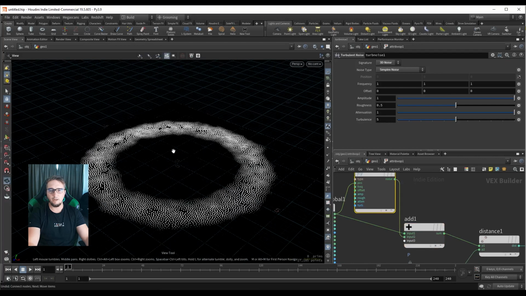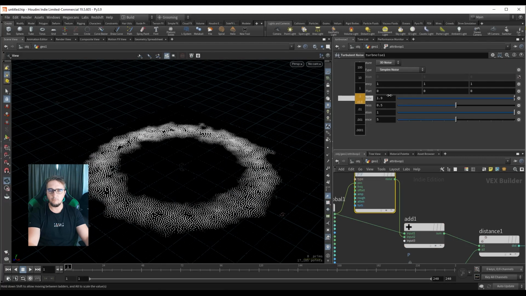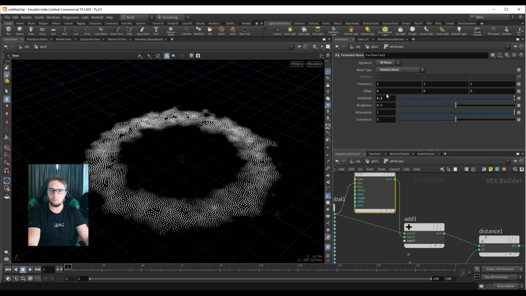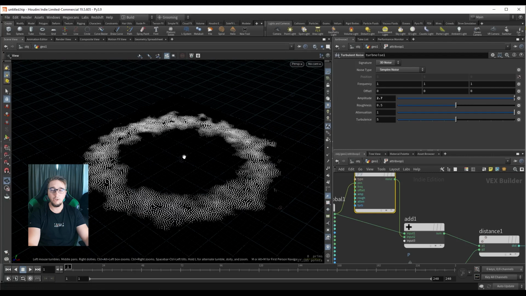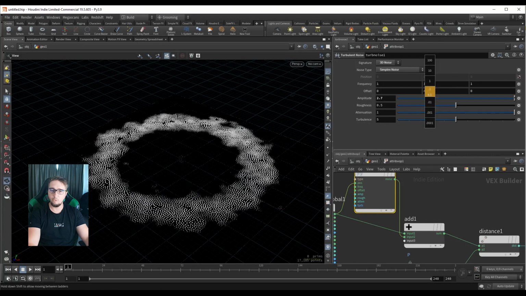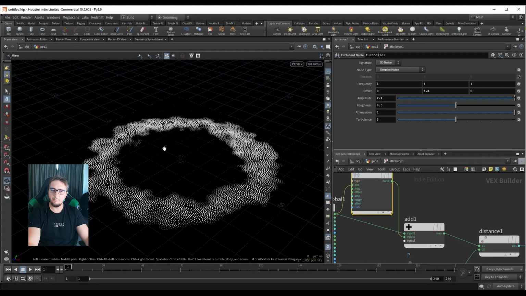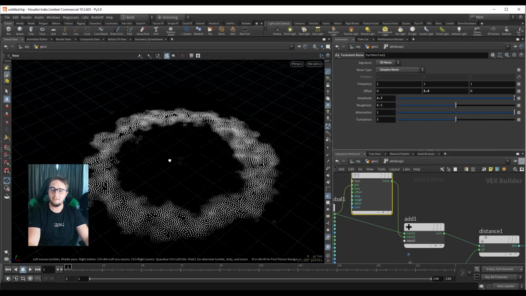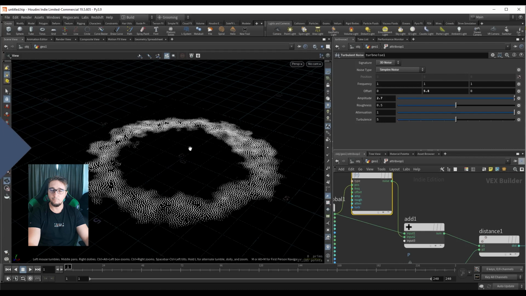And now if I play around with the noise settings, we can see we get a much more interesting source. I can play around with the frequency and stuff like that, and I can also animate the offset, so I would be able to add some animation to this as well, like so. And this setup here I did a million times in production to create interesting sources for simulation.